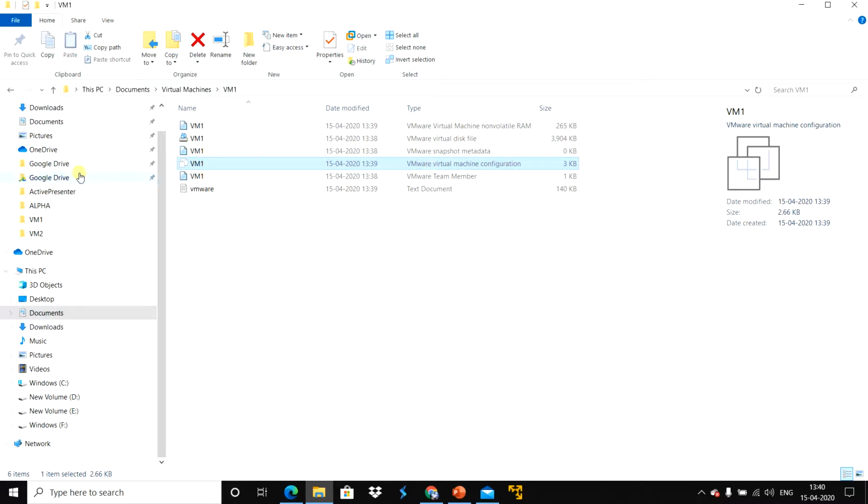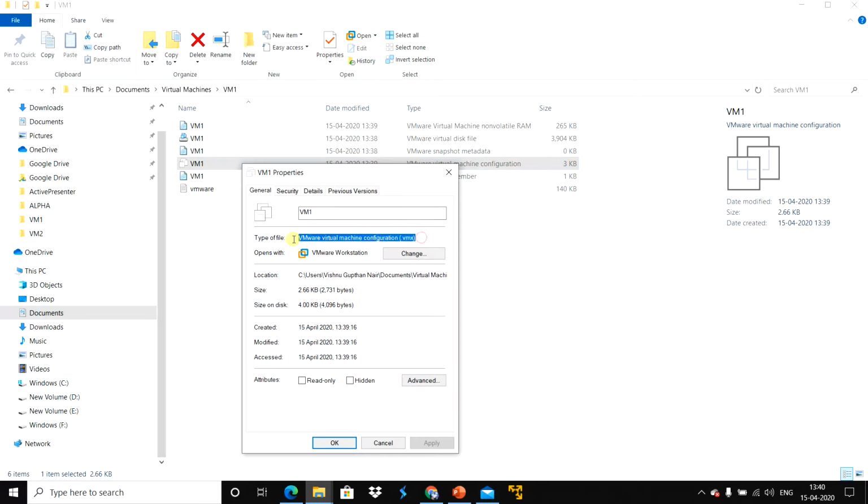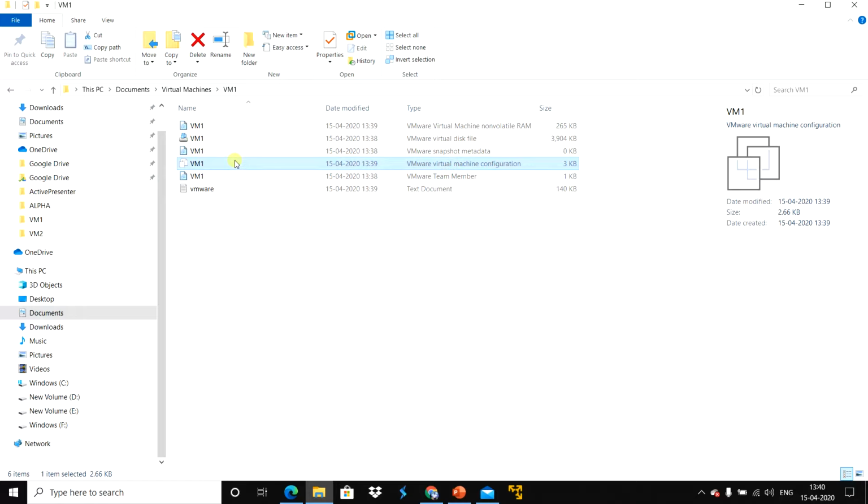Here you can find another item called VMware Virtual Machine Configuration, or a VMX file. Right click on that, click on properties. You can see the extension of this file is .vmx. This VMX file requires a minor change to get our virtual machine booting up fine. So for that I am editing this using Notepad.